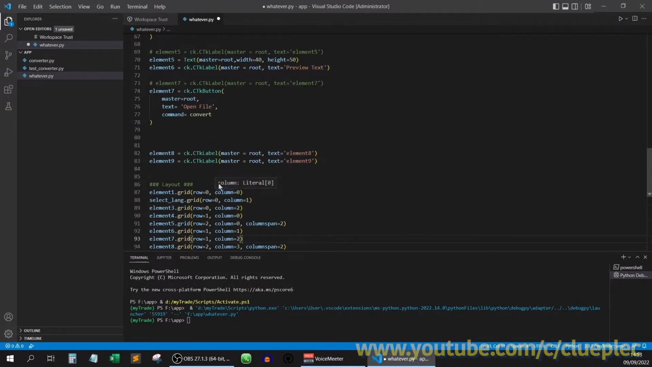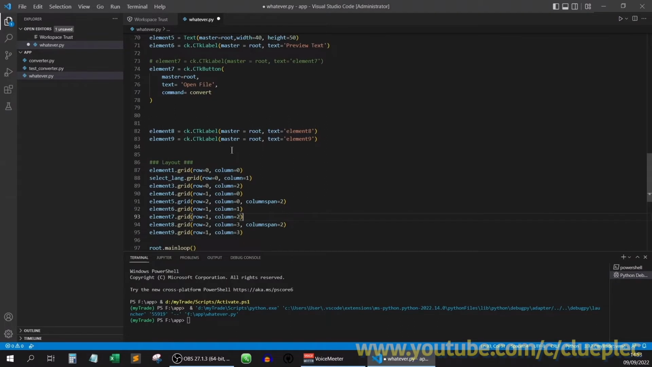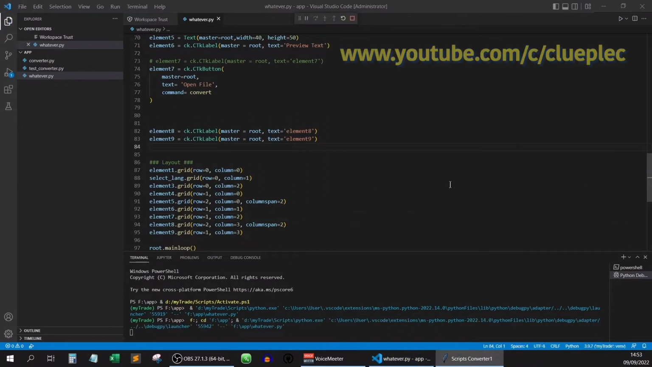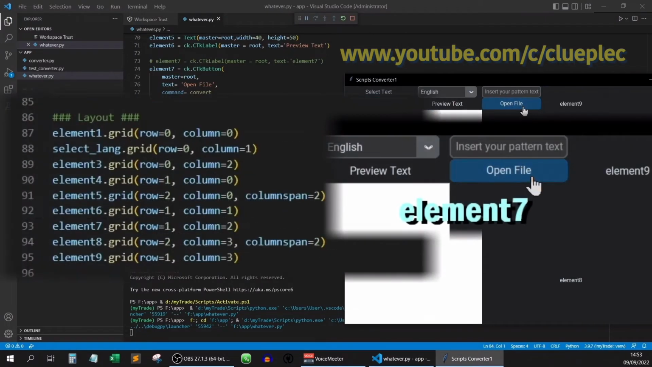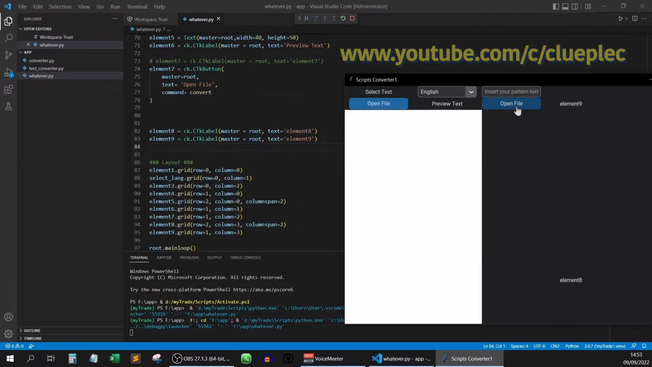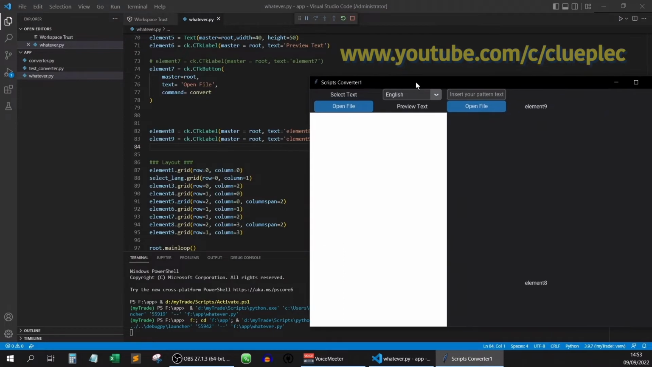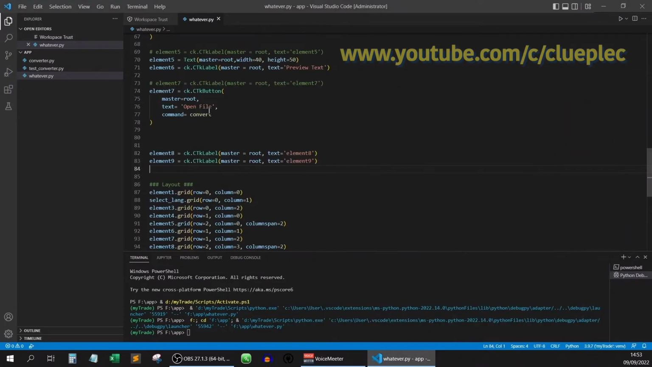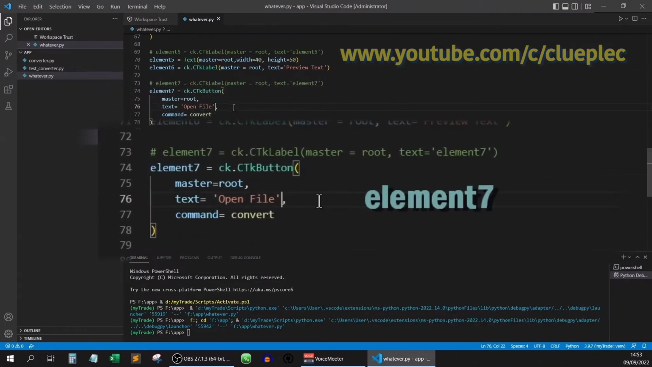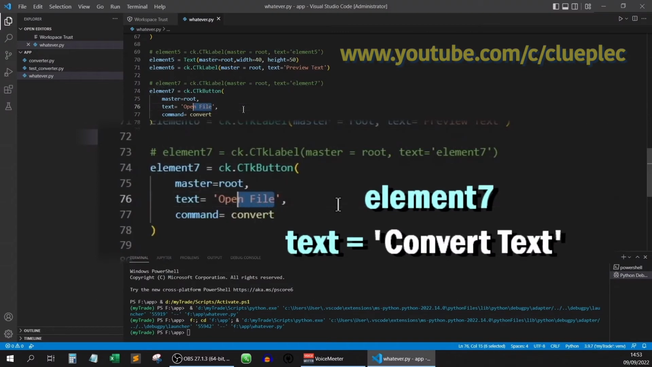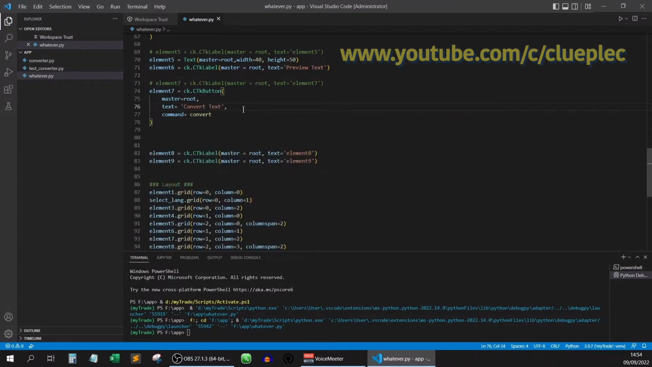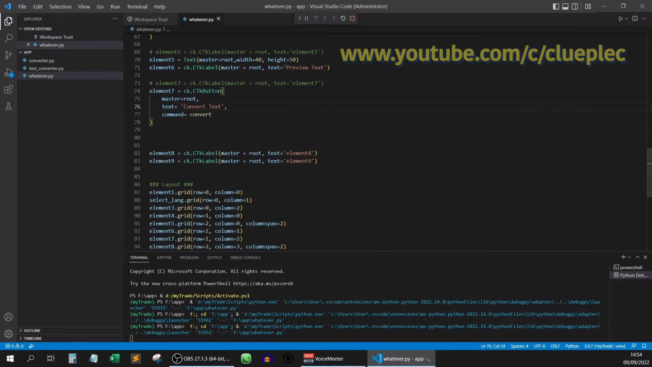Alright, once we get this button done, Control S, save it, then Control F5 to see what we get. Element 7 is now open file. Oops, still open file. I forgot to change it. Easy. Element 7's command is convert, right? Simply change the text to convert text. Control S, Control F5, run it again.